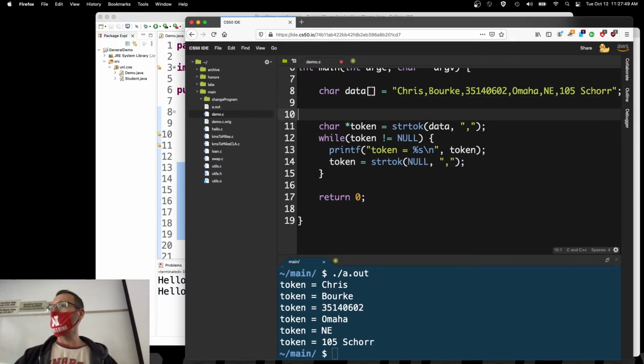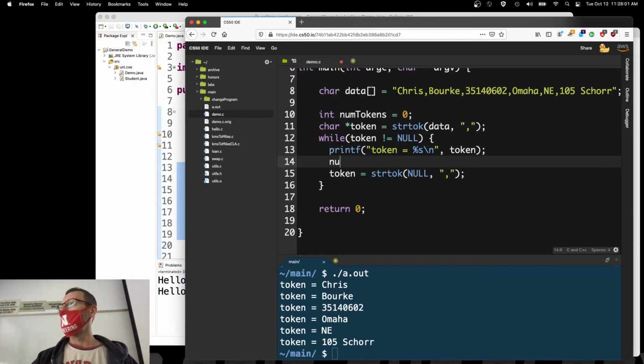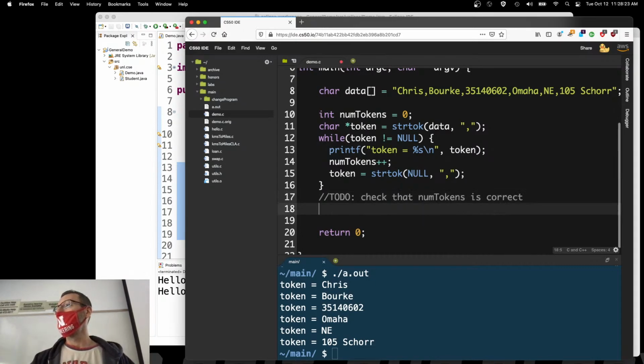Now, again, if you want to, you can keep a counter. Int num tokens, equals 0, and I will increment this every single time I print something. Num tokens plus plus. And then I can do some error checking. If I break out of this loop and it's less than the number I expected or greater than the number I expected, then I can issue an error message or quit or do whatever. So to do: check that num tokens is correct. Here I'll just print it out though. Num tokens is equal to %d, and the line num tokens.